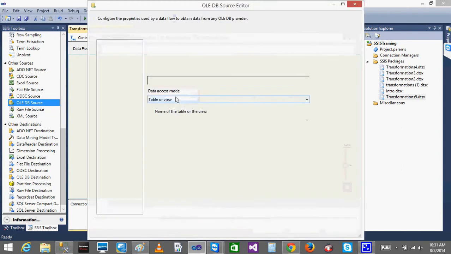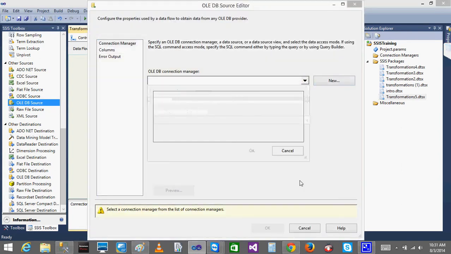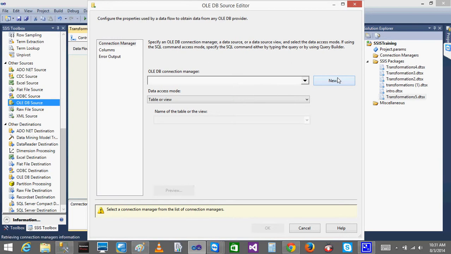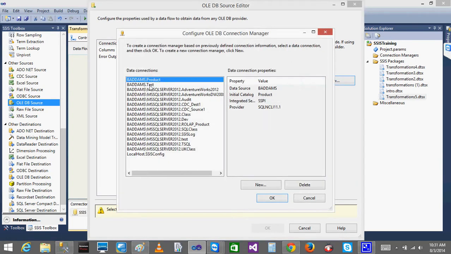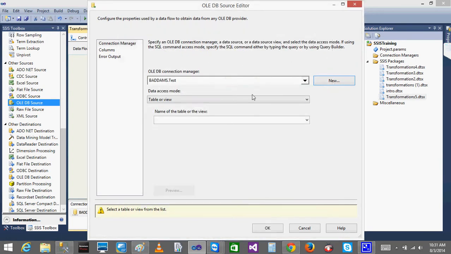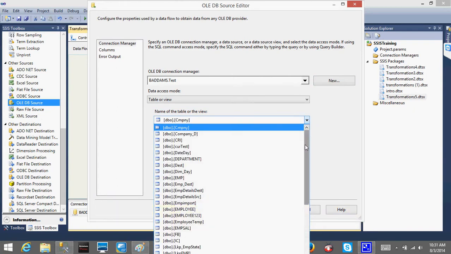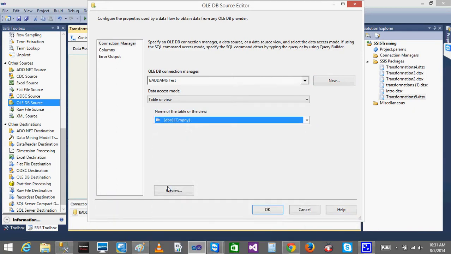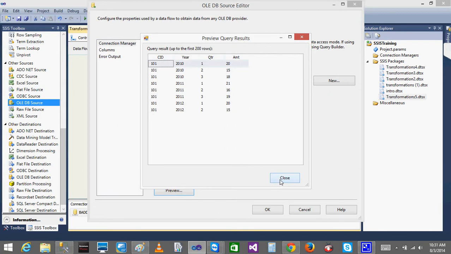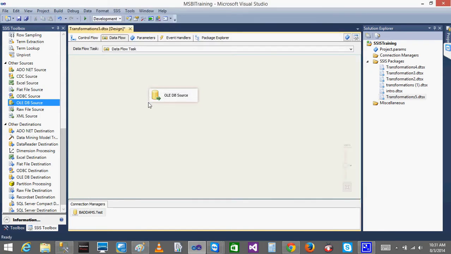So in the OLEDB source, I'll connect to the server. It is in the Badam's this one. Done. Now after this, I'll connect to the table. The table name is CMPNY. When I see the preview, I'll be getting the data. Done. Close. Now you are going to do the pivot.